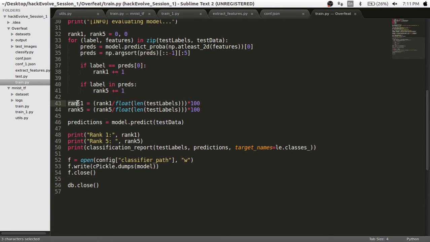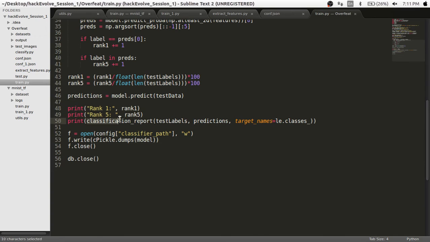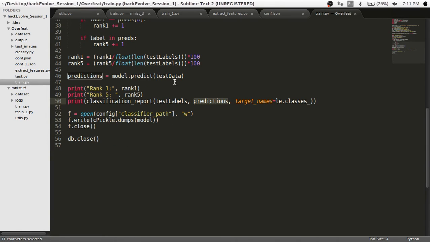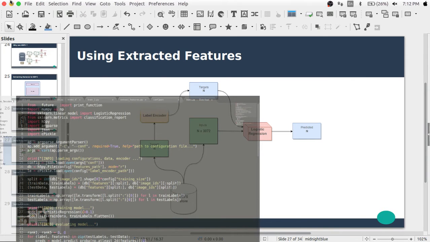And I'm going to find the rank 1 and rank 5 here in order to see our model accuracy. I'm also going to print the classification report with the test labels and the predictions, where the predictions are for the test data. Then I'm saving our model, dumping it to a file, and closing the HDF5 file store. So now we have trained our model.